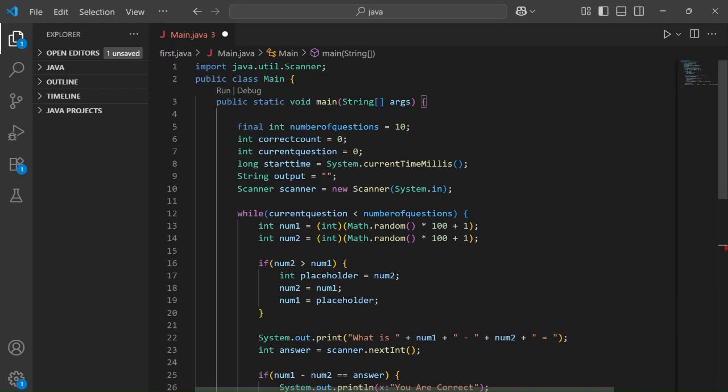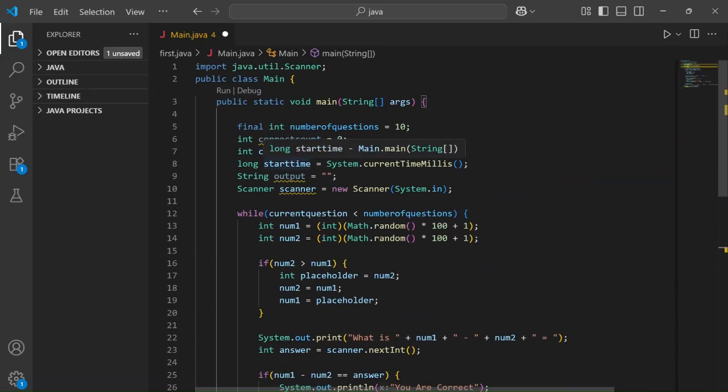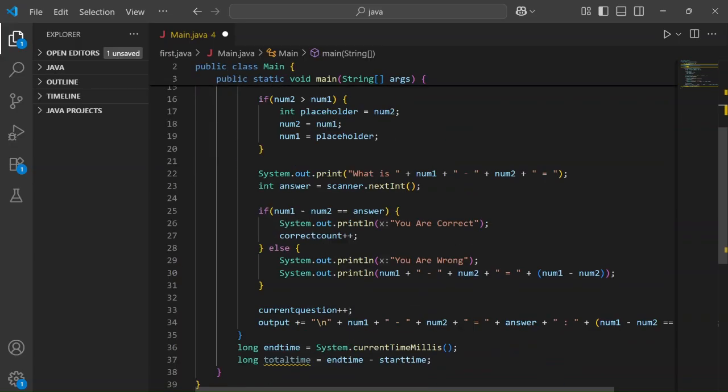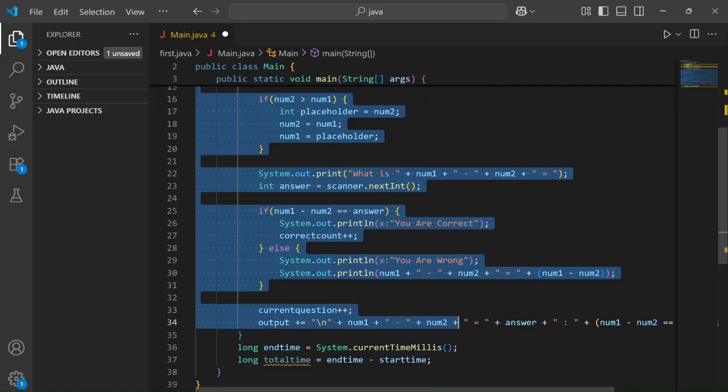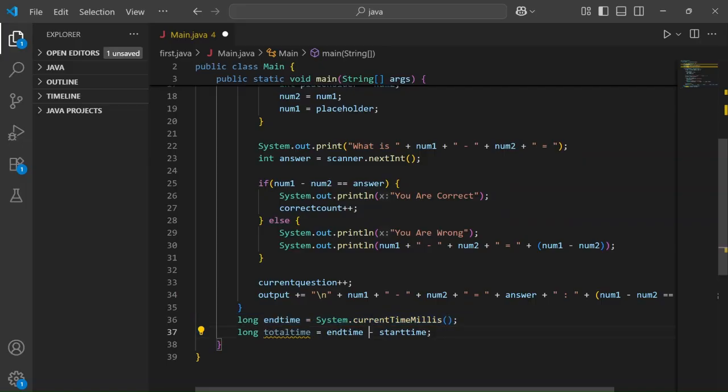Now at the end, let's focus on our time. Where was our time here? Let's copy this again, and let's call it end time. And now we can get our total time, which will be equal to our end time minus our start time. When this line of code executed, it gave us the milliseconds from 1970 to now. As we continued executing all of this, some more milliseconds passed, so that gets stored in here. Then we find the difference, and that gives you the total time it took us to do this entire quiz.